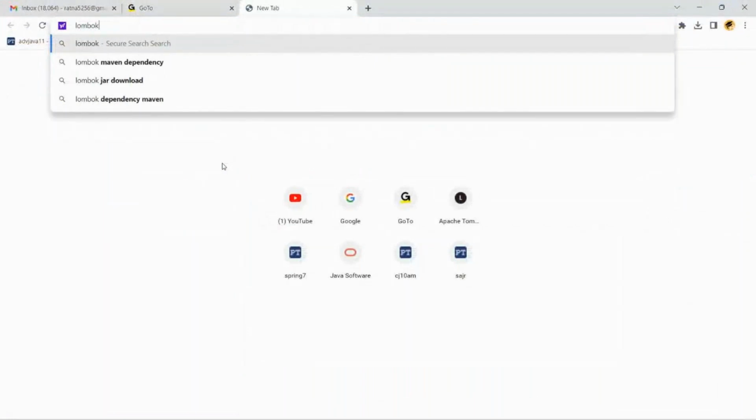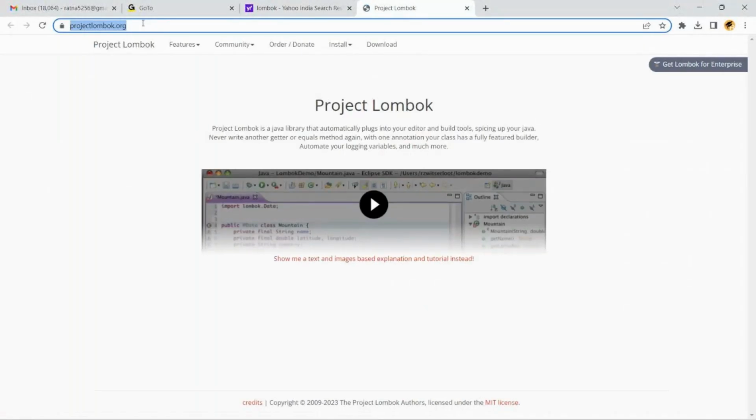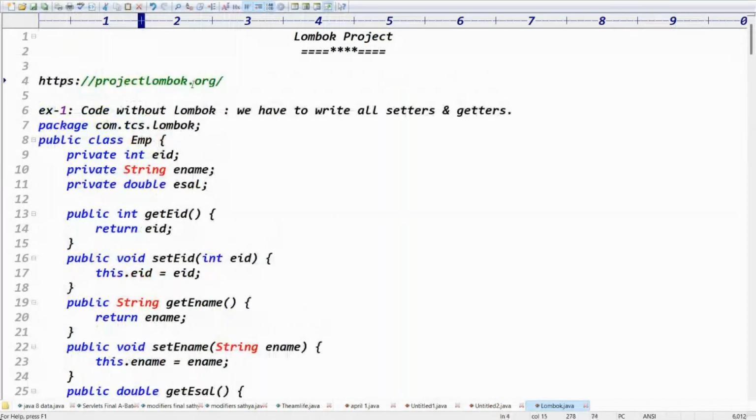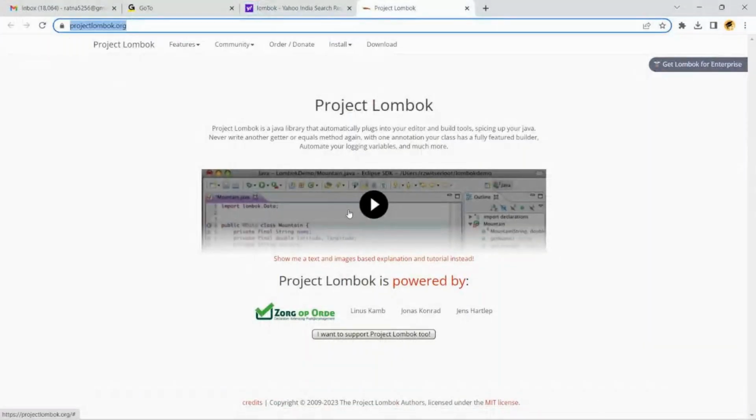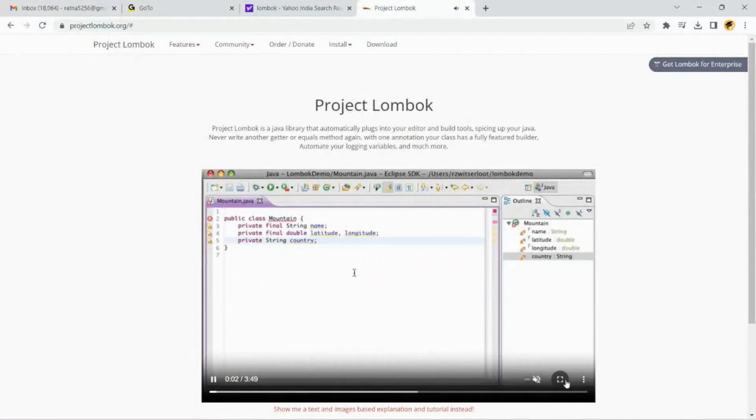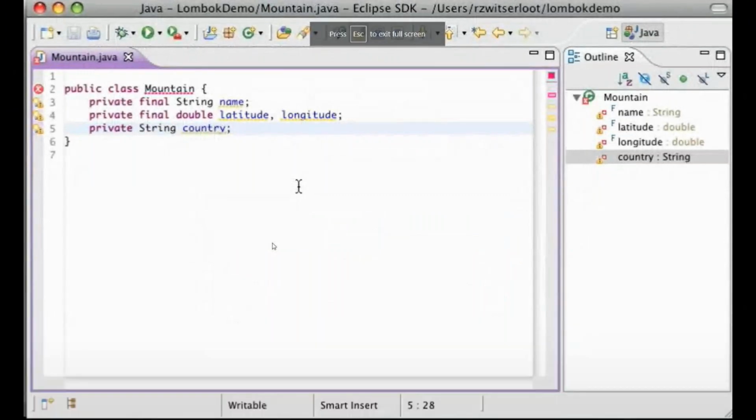You can go to projectlombok.org. This is the projectlombok.org website. Here we have a demo video. Let's check this demo video once. In the demo video, we have a public class Mountain. It has name, latitude, longitude, country, something like this, right?